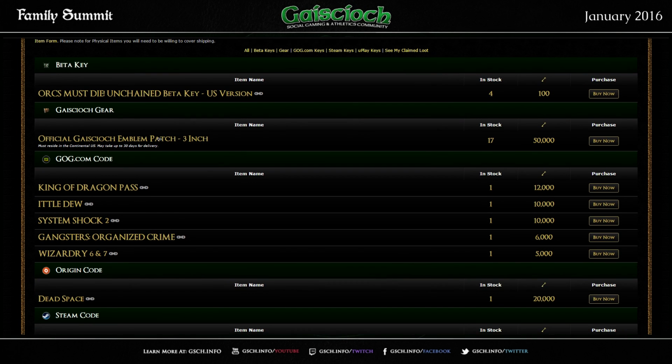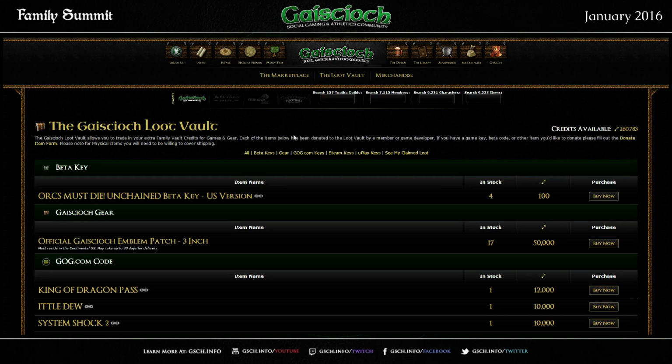There's also the Gaiscioch patches you can order. Those are 50,000 a piece. We wanted it pretty high up there because they're kind of expensive. So I actually personally mail these to you. It takes a little while to get there, but they will get there. Most of those are US only because international shipping is a little hairy.